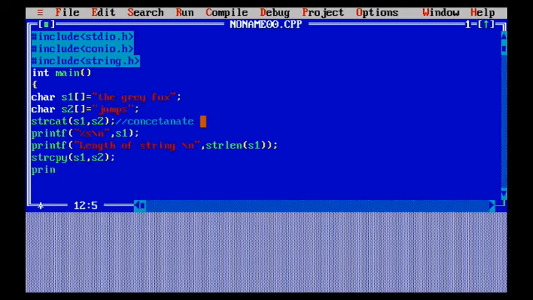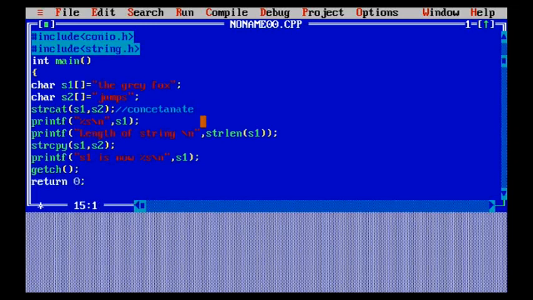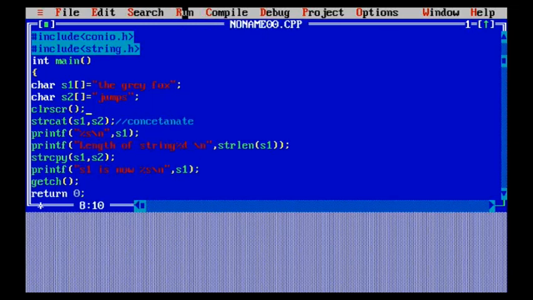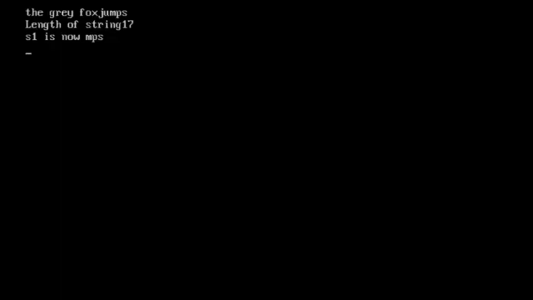Then we have strcpy. Here the string1 content will be copied to string2 and the string2 content will be copied to string1. After that I'm writing a strcmp printf in which I've written s1 is now this and s2 is now this. When we execute this code, you will be able to see the desired output. Whenever we run this, we will get the result of calculating the length of the particular string, and also the other results.